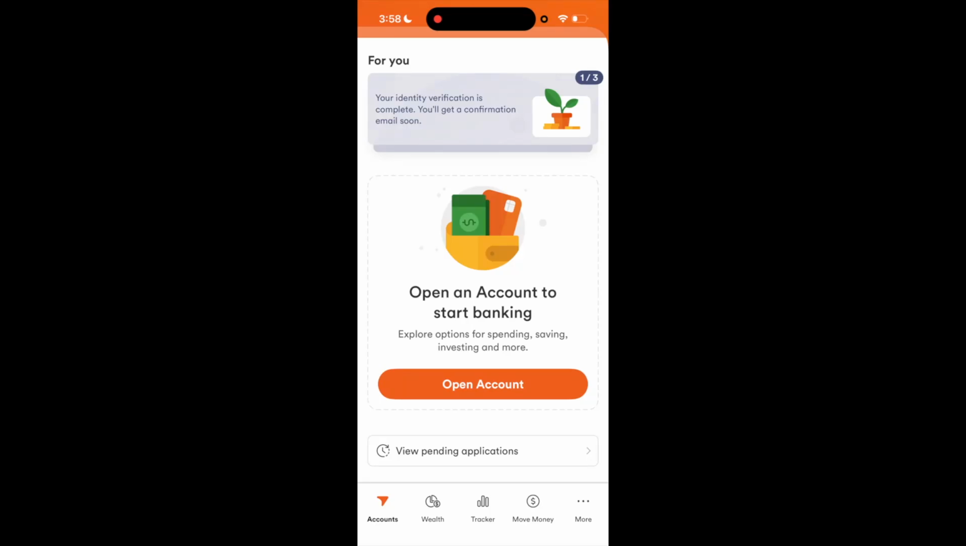So in this Tangerine Bank tutorial, I am going to be showing you how to apply for a line of credit here on Tangerine Bank.